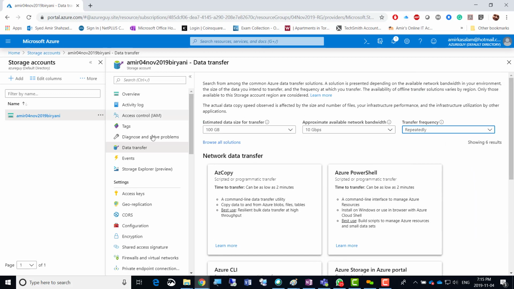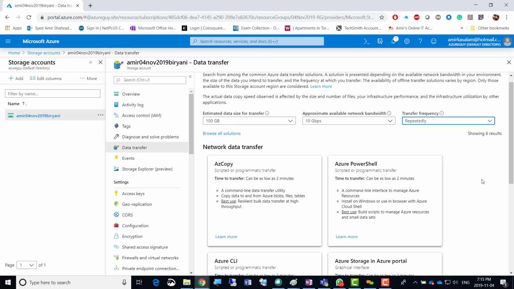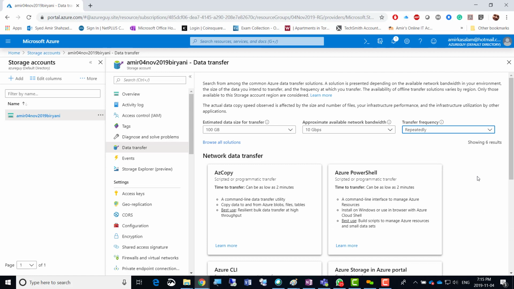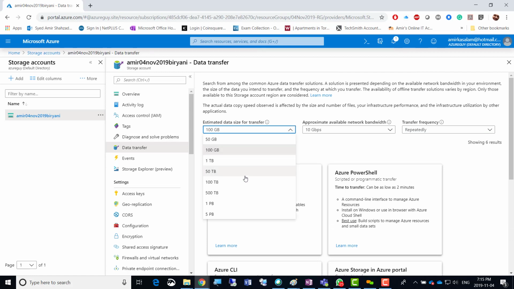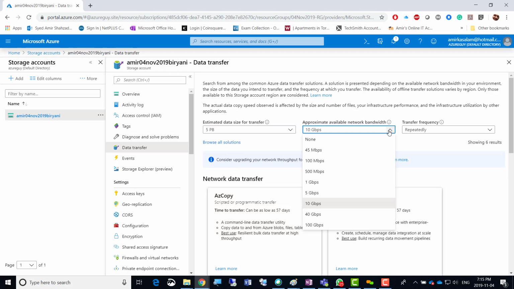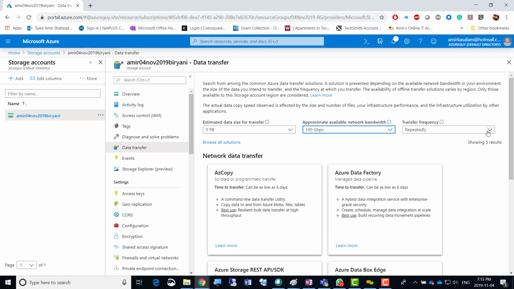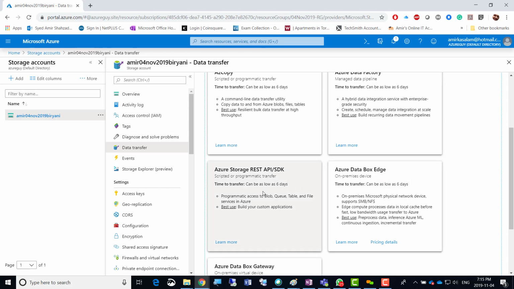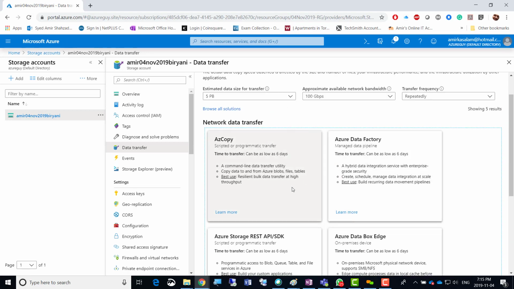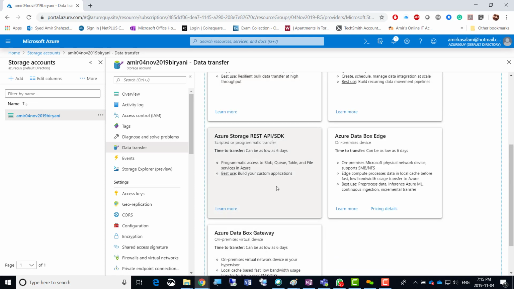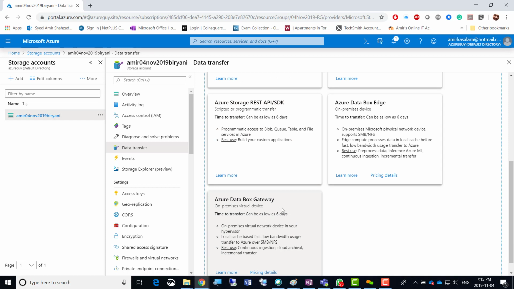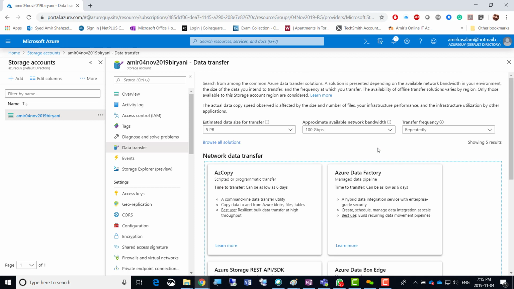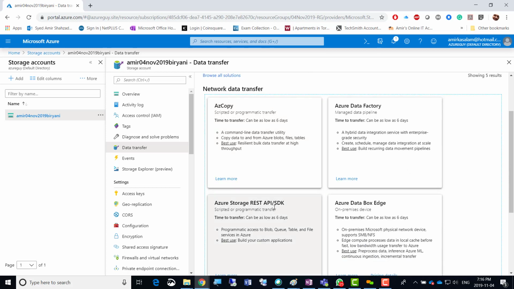So this is just in data transfer that they suggest that these are the ways you can transfer the data, right? And you can just give them the requirements there: 1 TB, 50 TB. Suppose I go for 5 PB here, and then I say that my bandwidth is 100 Gbps, and I say that it's repeatedly. So still they suggest some ways there. So Azure Data Box Edge, time to transfer can be as low as 6 days. Otherwise, they're pretty much saying for 5 PB data, 6 days minimum it will take. And for the third party or Azure Data Box Gateway. So now these are the ways if you have that kind of requirement. They suggest all those solutions for your transfer.